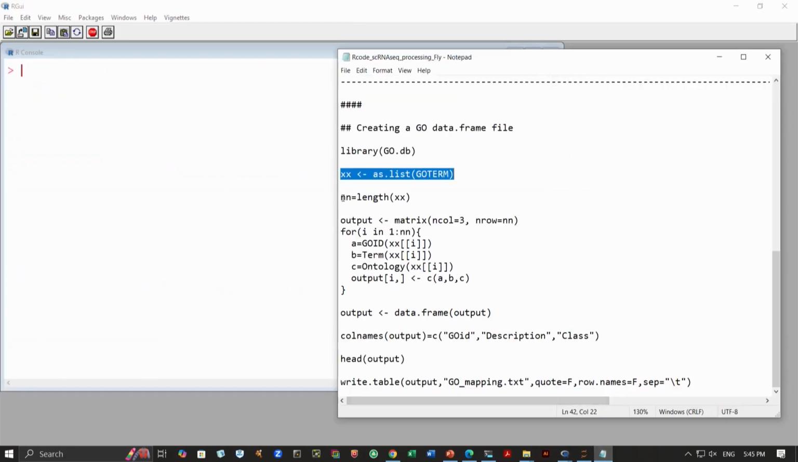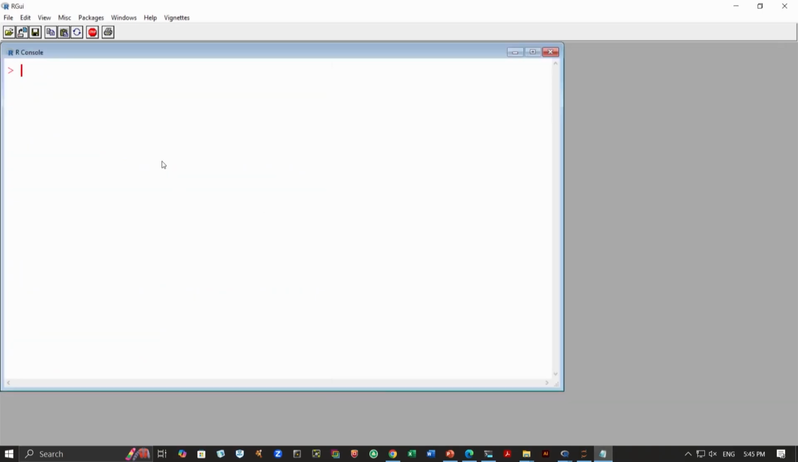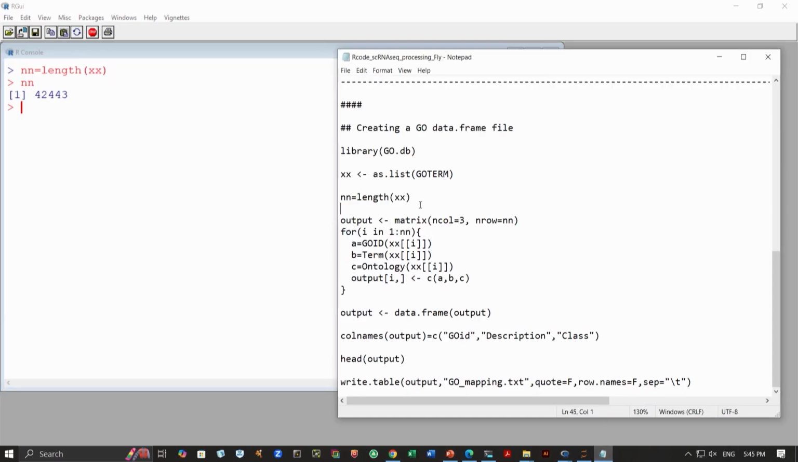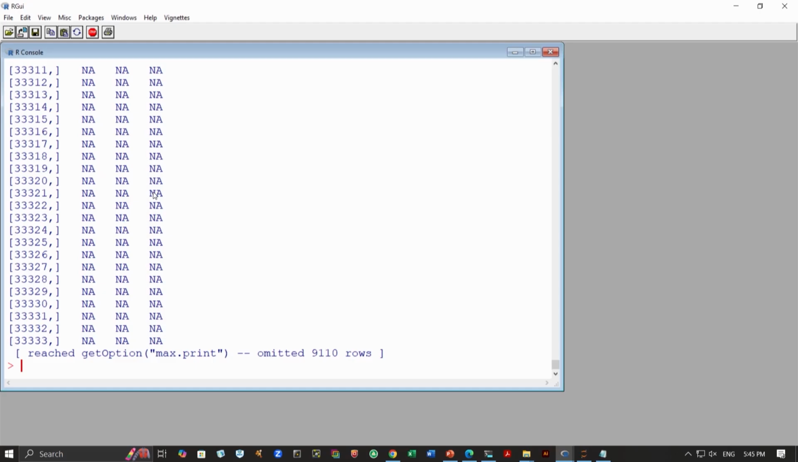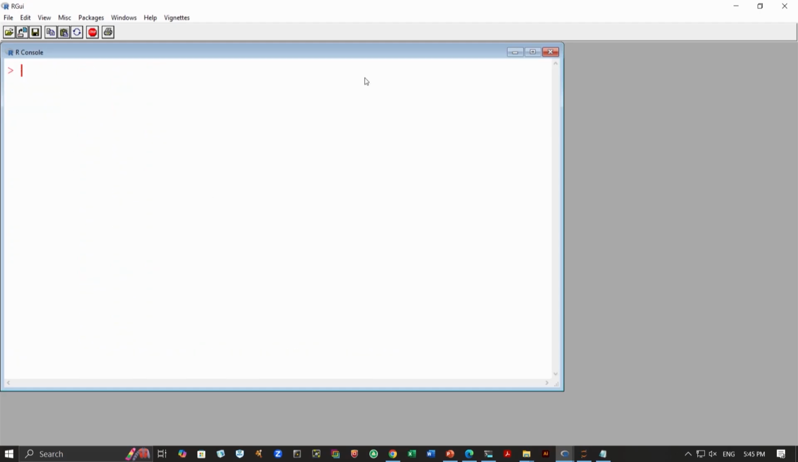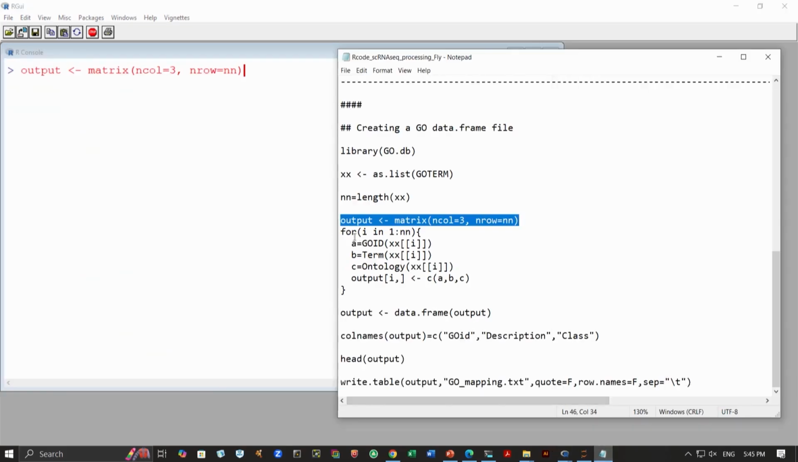Now what we want to do is calculate this, the length of this. So we have 42,000 elements in the list. And now we are creating this output. As a matrix we should have 3 columns and the number of rows would be this 44,000, and they should be NA values. So this command initiates the matrix. This is the initialization of the matrix.